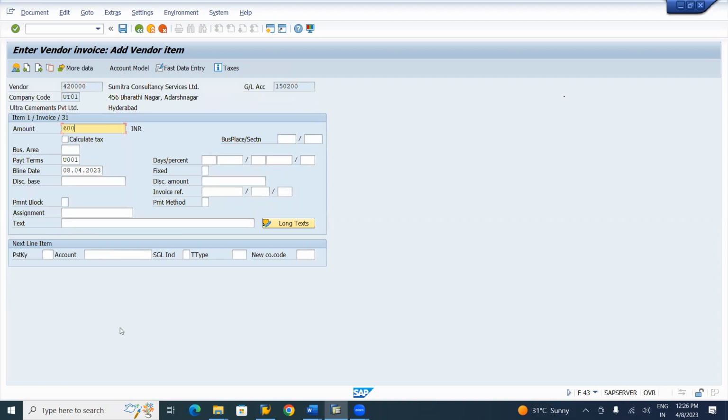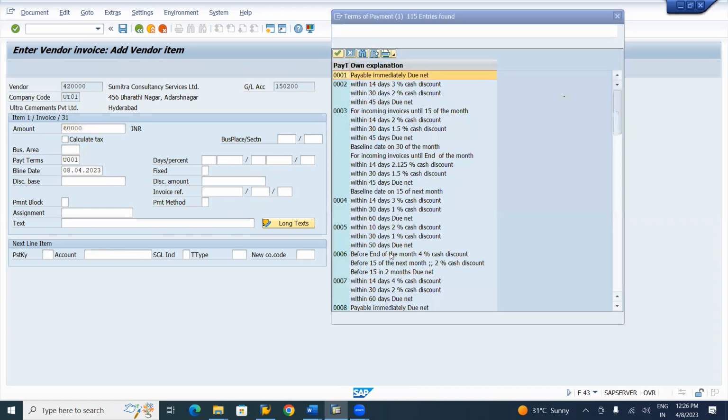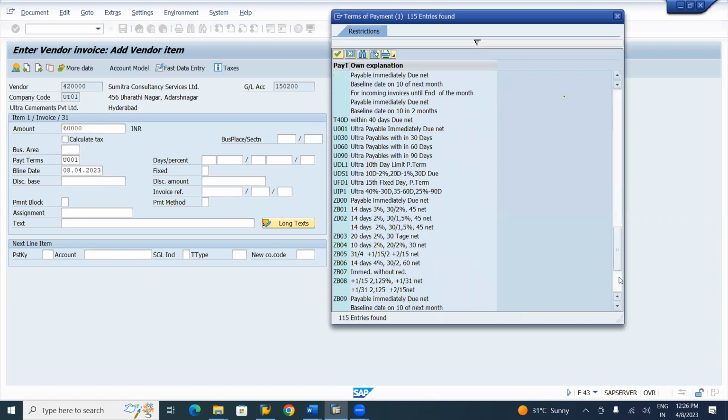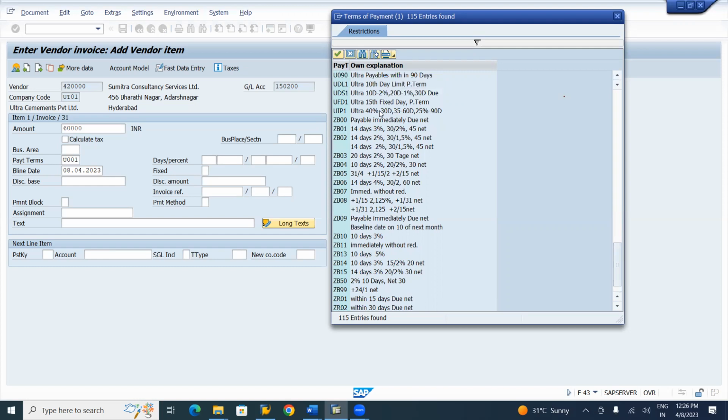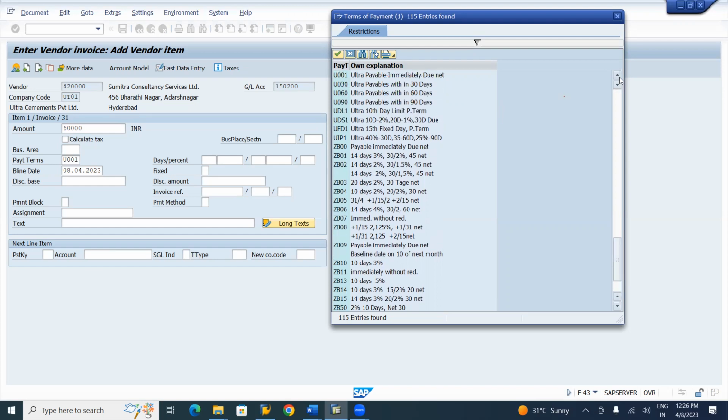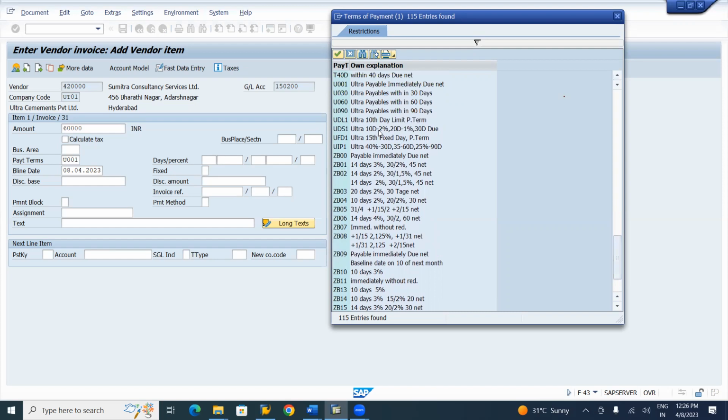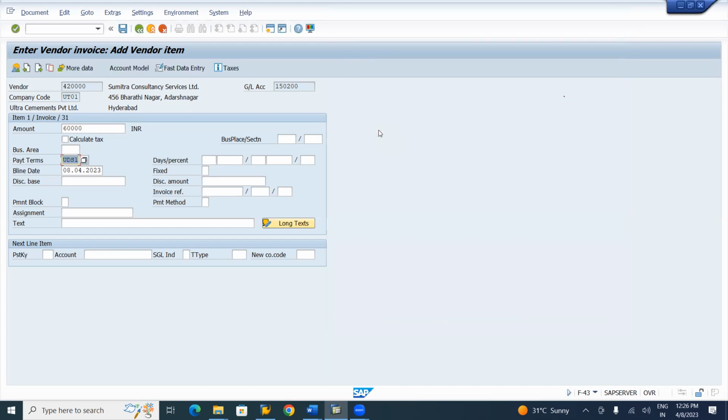Amount, give it as 60,000. I'm using the payment term here, the discount payment term. We have created one, right? So I would utilize all the payment terms. Ultra fixed one, UDL1. UDS1, I believe. We have created UDS1. Yeah, UDS1, ultra discount payment term.